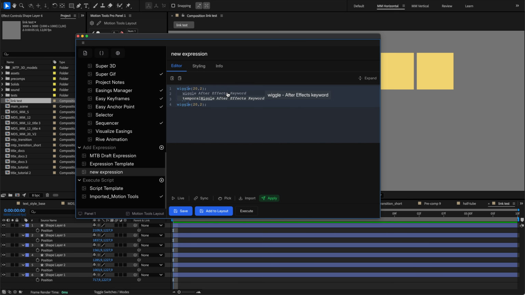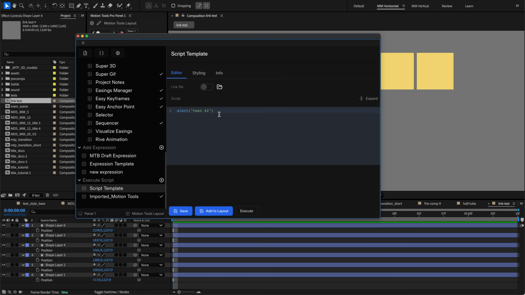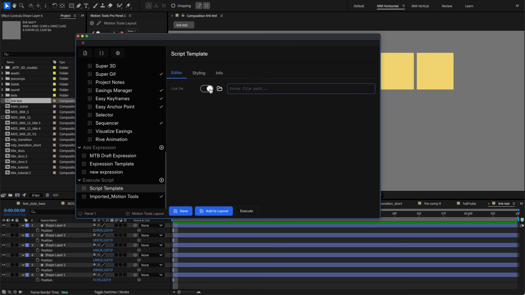However, its capabilities differ slightly depending on what you're editing. For scripts, you can write ExtendScript code directly or link to an external file on your computer. The link file option is particularly useful for complex scripts, allowing you to execute external files instead of embedded code.